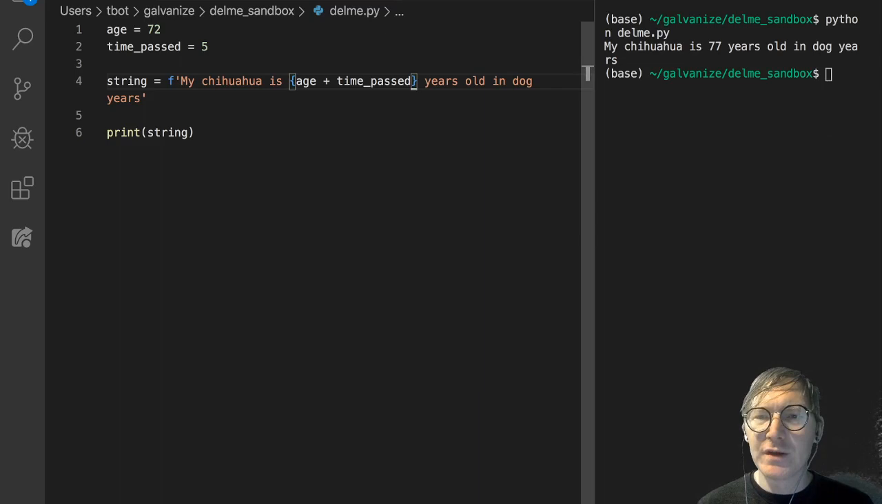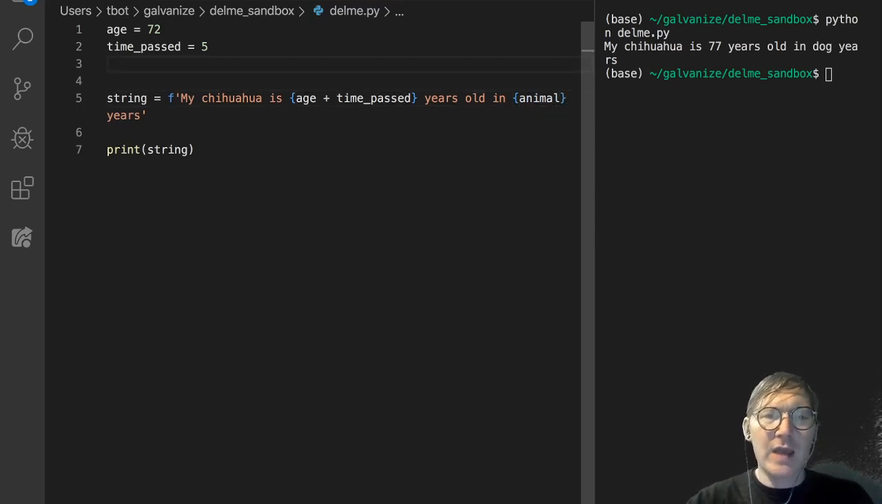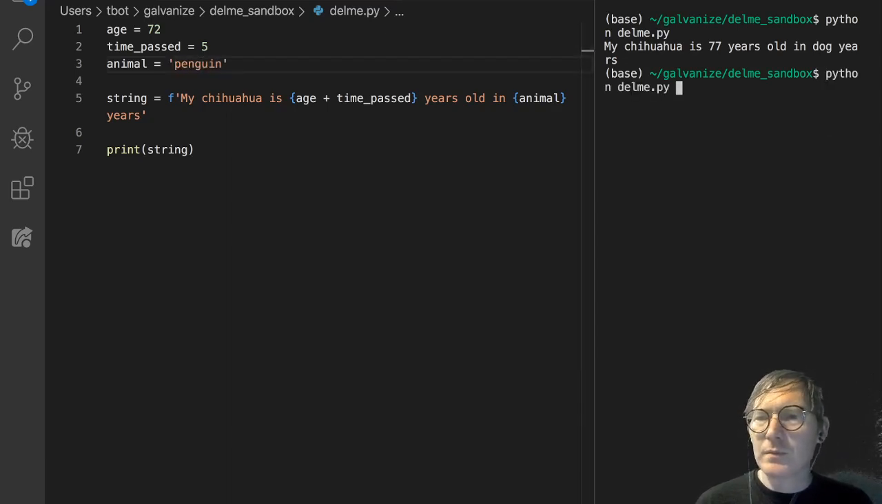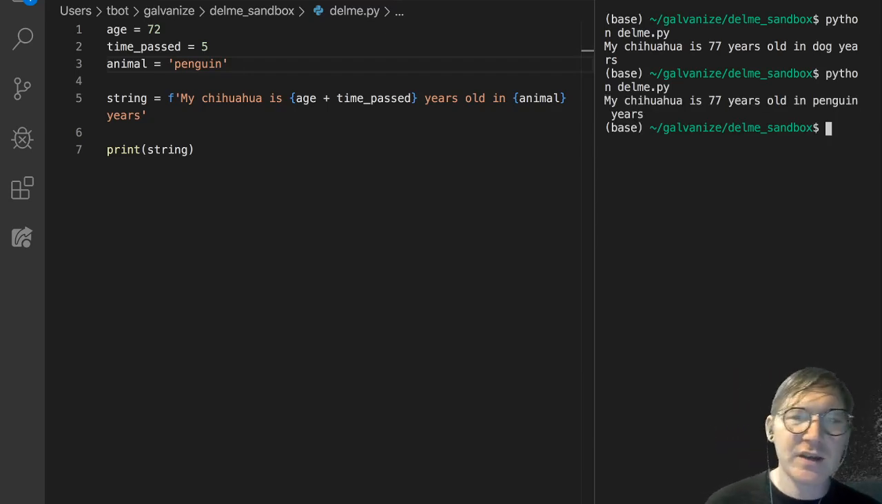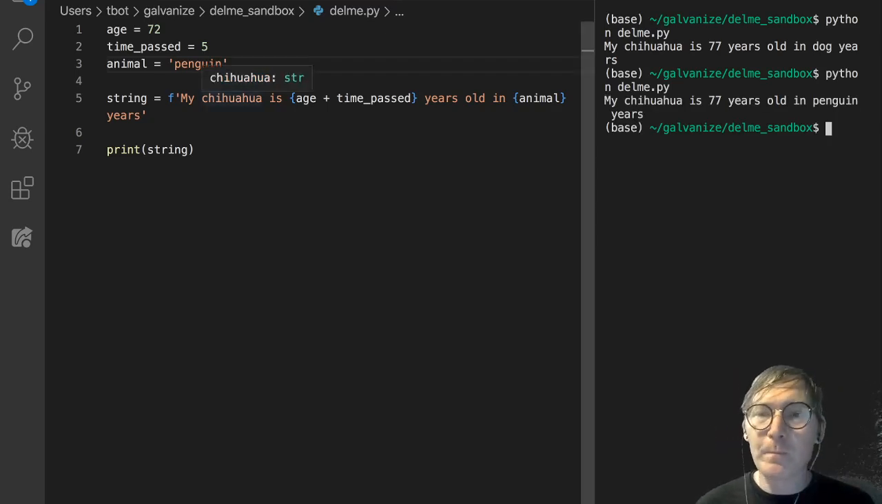We could make another variable called animal, and let's say animal gets penguin. Oh, that should be a string. My chihuahua is 77 years old in penguin years. That works. So you can interpolate multiple values.